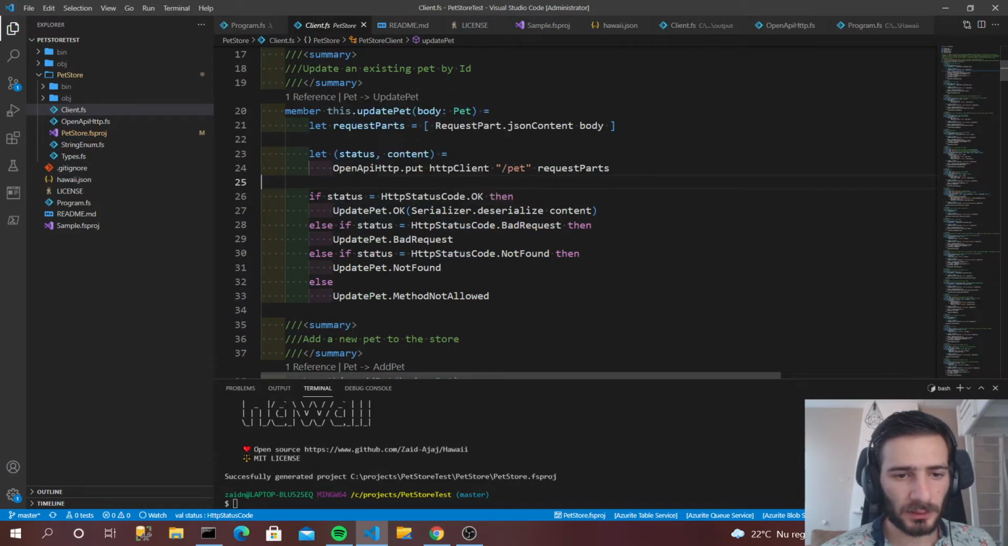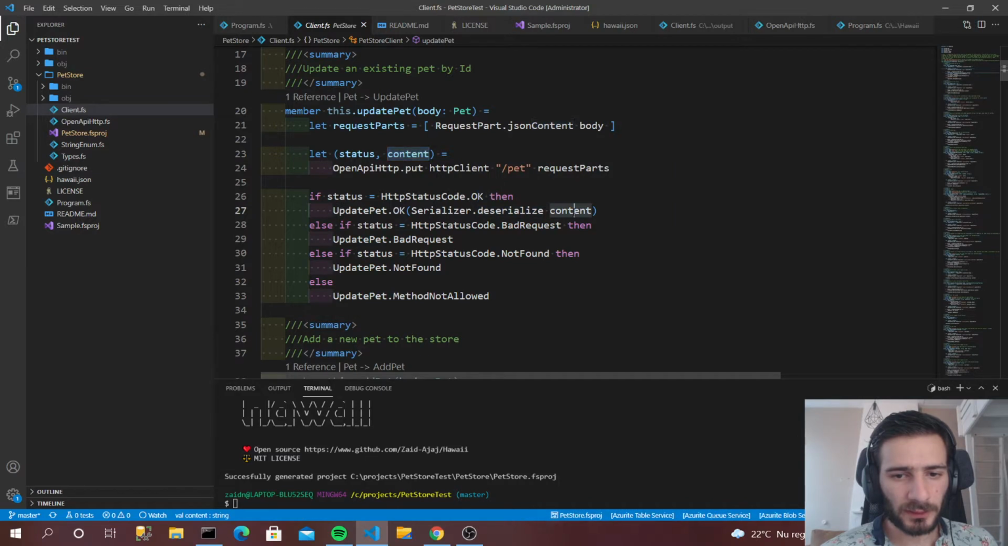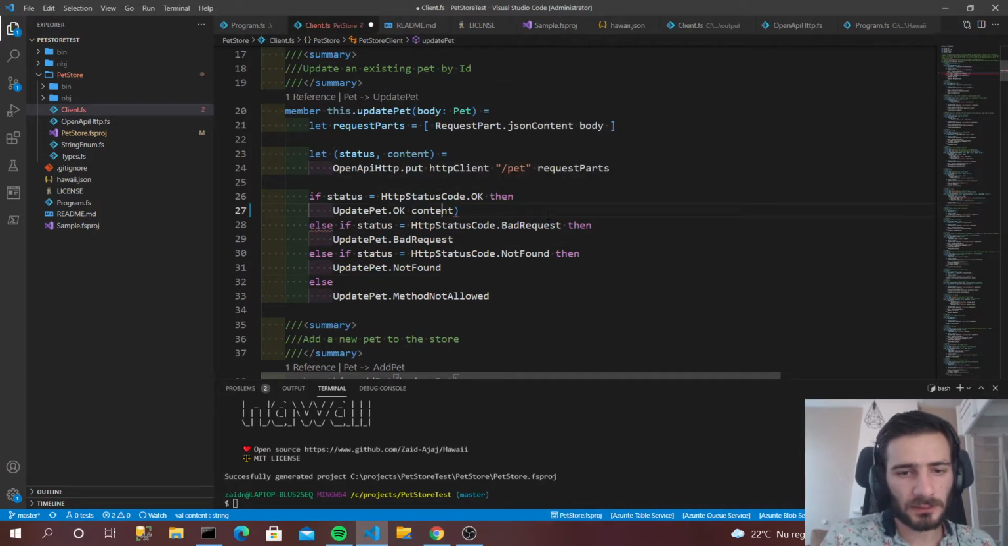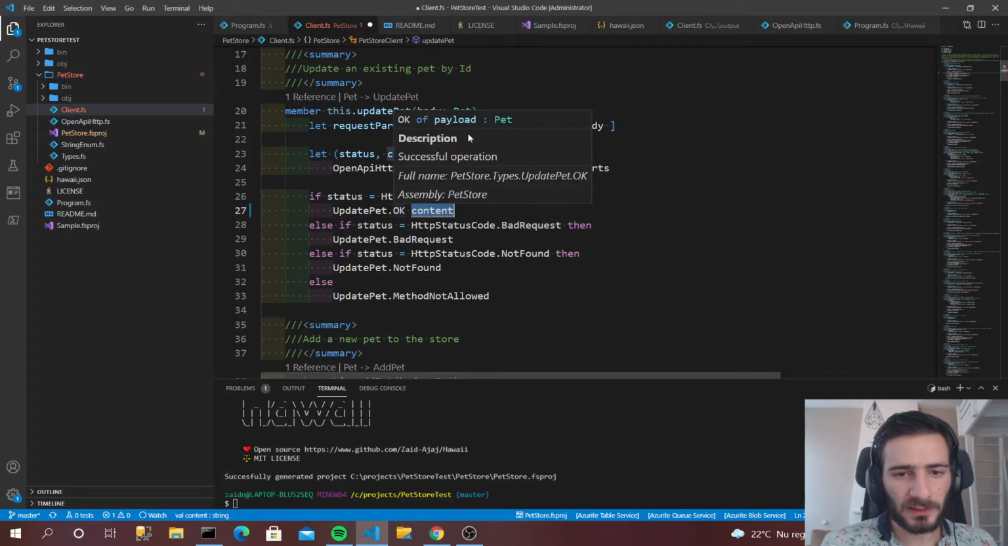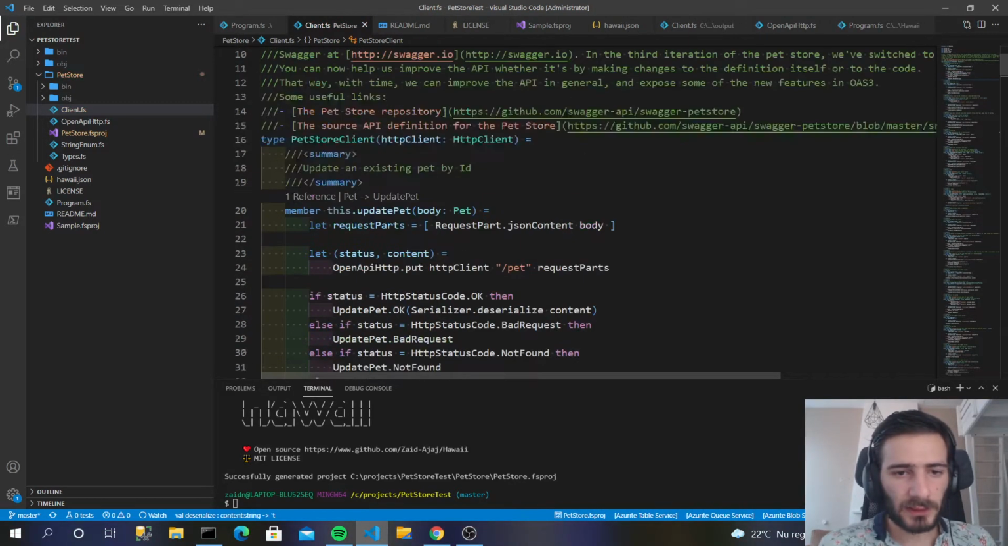So here, for example, it checks if the status is OK, it returns UpdatePetOK, but it doesn't return you the content directly. It deserializes it to Pet. So that's really nice. Because it knows the content has to be of type Pet, it applies the deserialization. If it was just string, you would get this, but this doesn't work because OK expects a payload of type Pet. So yeah, this is what it generates.